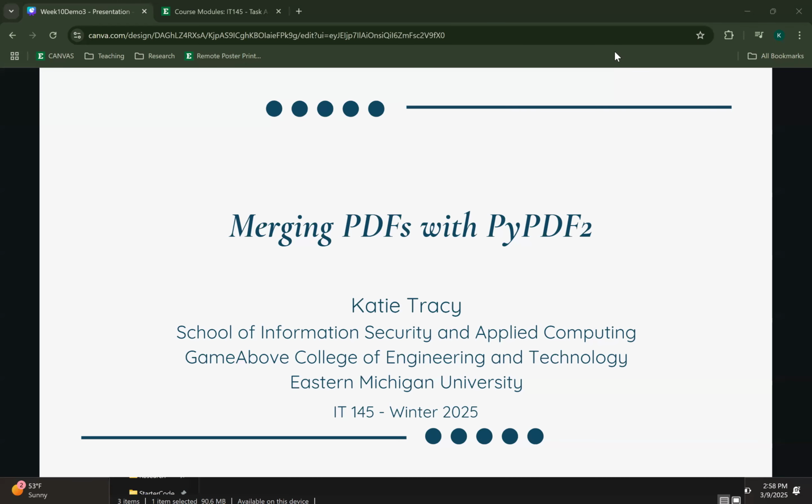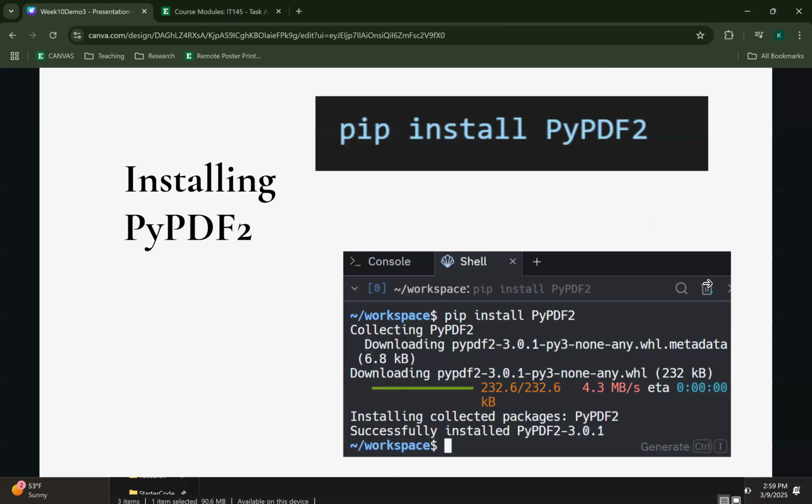Okay, so this last demo is going to be about merging PDFs using the PyPDF2 library. It also is going to help you with part 2 of Lab 8. So first, I want to talk a little bit about the library that we'll be using. PyPDF2 is a Python library that allows us to merge multiple PDFs. We can extract specific pages from a PDF, and we can also encrypt and modify PDFs if we want.